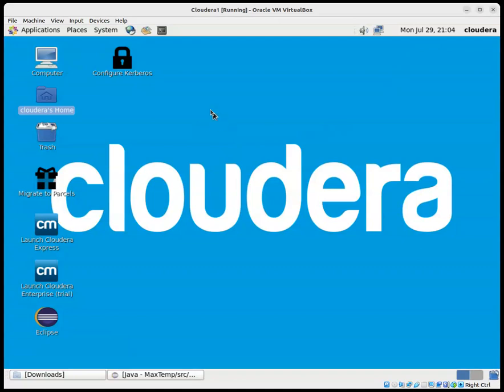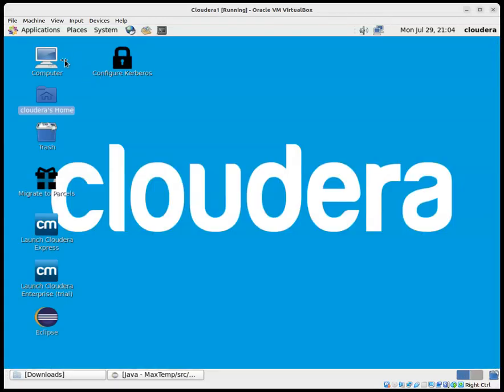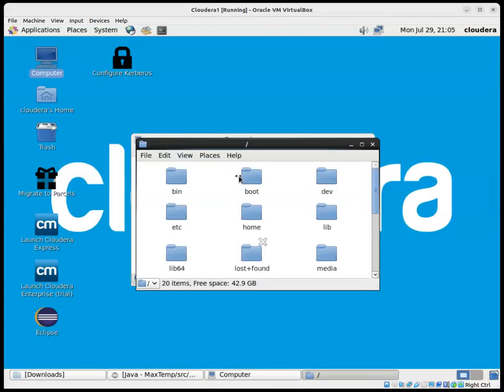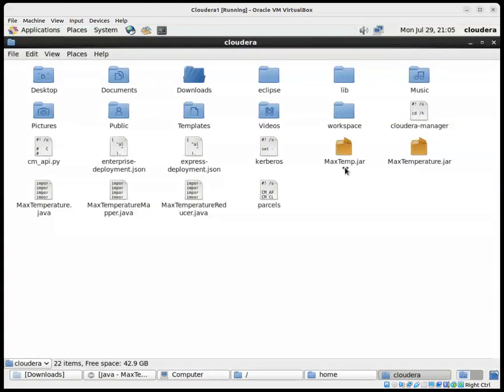Today, the continuation, fourth experiment, second part. Let us see the jar file which we have created. Go to Cloudera and you have the maxtemp.jar file. If not, you can directly come from computer, file system, home, Cloudera, and then the maxtemp.jar file. And this should be placed in Cloudera only.